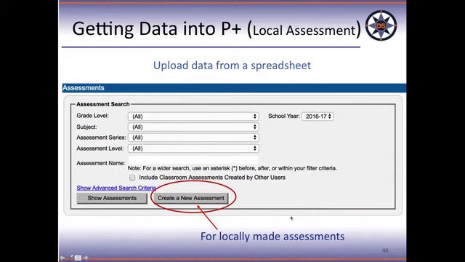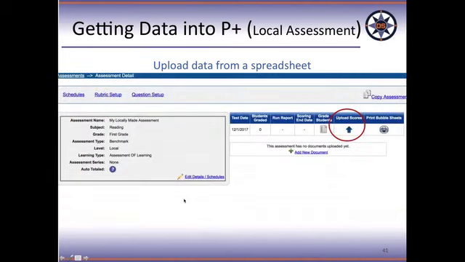On the assessments that are locally made, not Fountas and Pinnell and DRA, but an assessment that you create for yourself, you can create a framework. So you would, in that case, choose to create a new assessment.